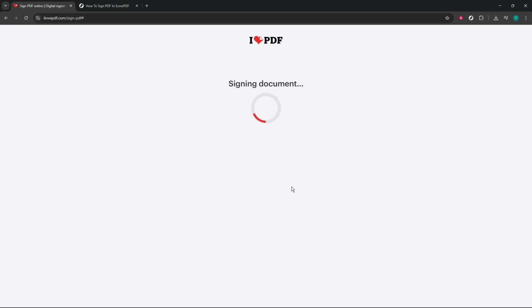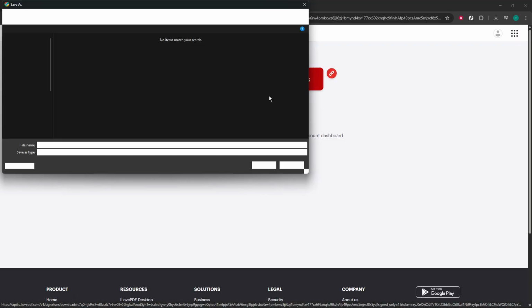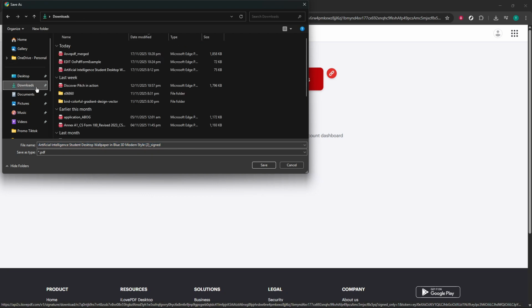With everything signed and secure, the last task is to download your signed document. By clicking Download Signed Documents, you'll receive a completed PDF file ready to be shared or archived. And there you have it, a simple, comprehensive way to sign your PDFs using ILovePDF.